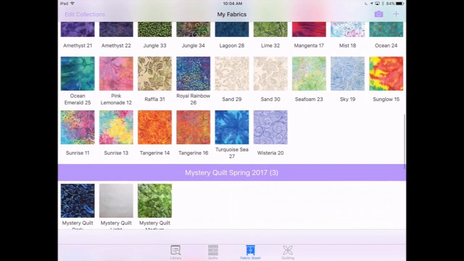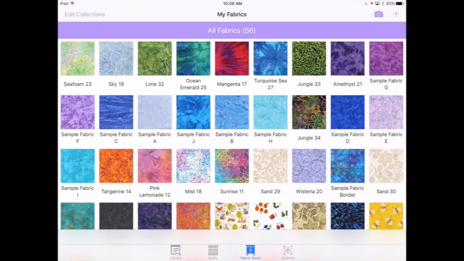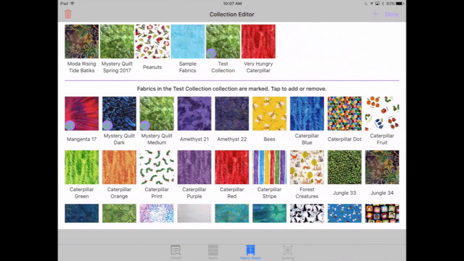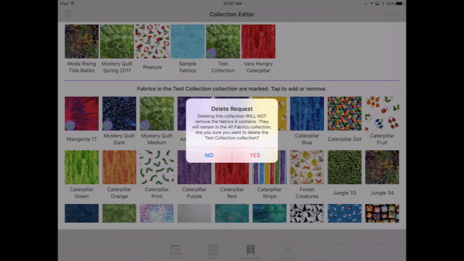You can also remove unwanted collections. Tap the Edit Collections button to return to the collection editor. Tap the collection you want to remove. The fabrics it contains will be highlighted as well. Tap the trash can icon to delete the collection.